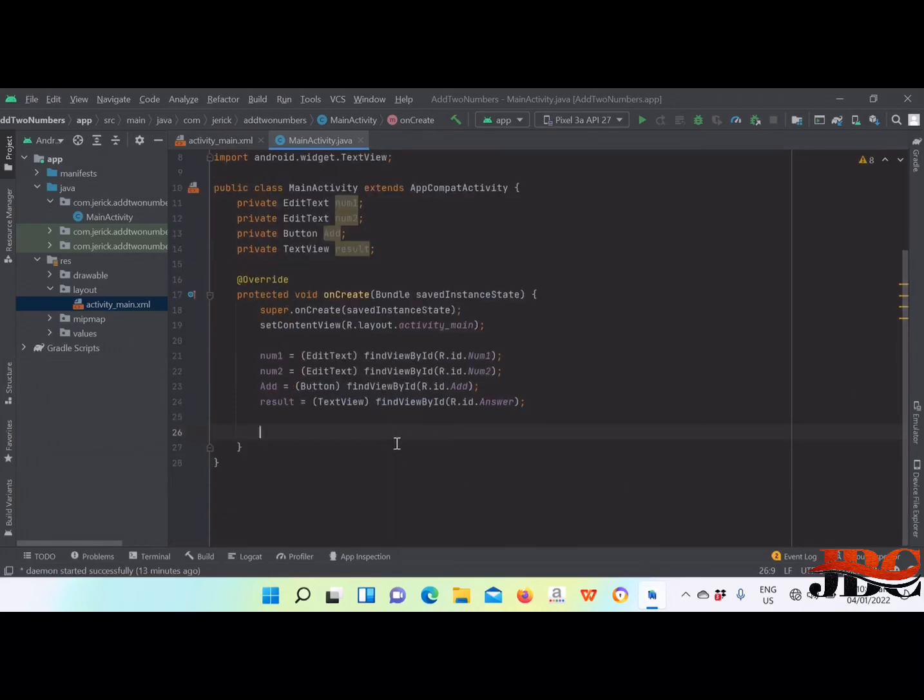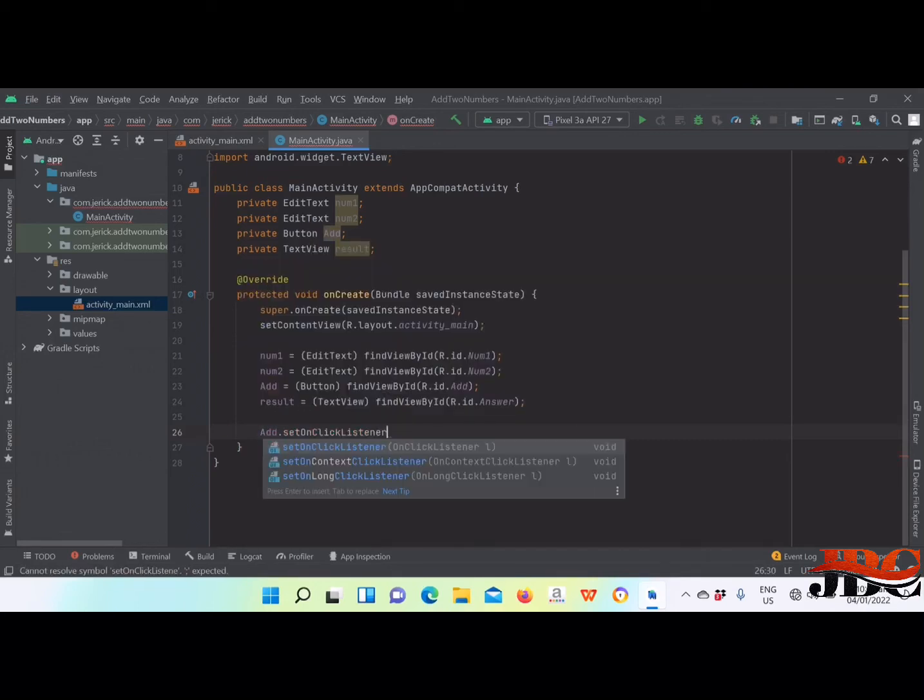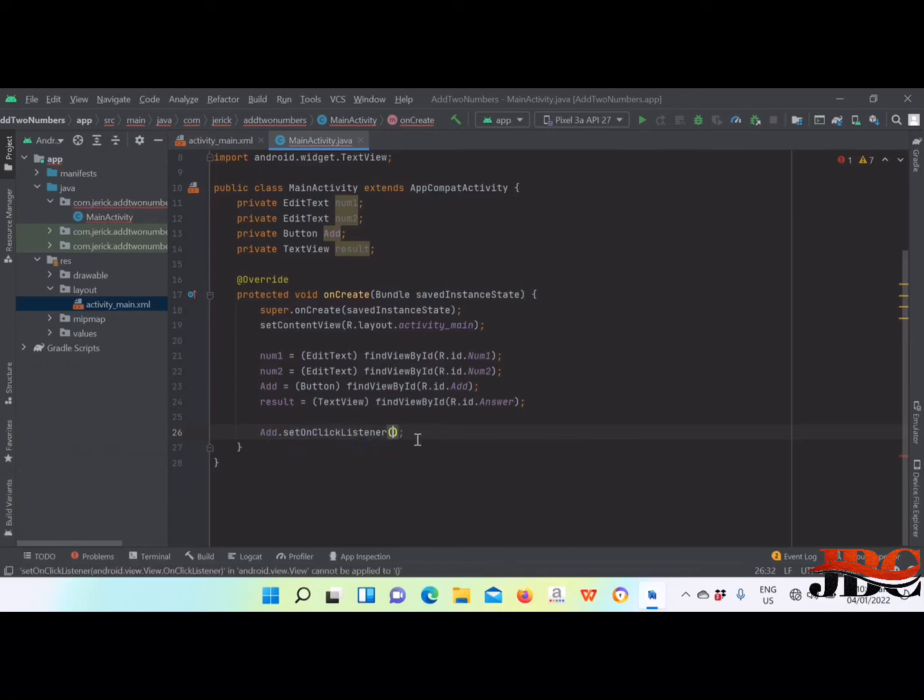When do the two numbers get added? Only when the add button is clicked, right? So for that, we need to set the on-click listener. So we type add.setOnClickListener. As you can see, the add is red. It is because it's not the same as what we have referenced earlier.